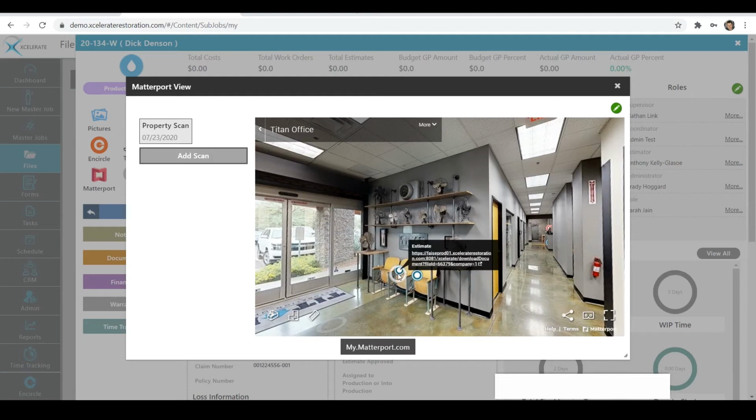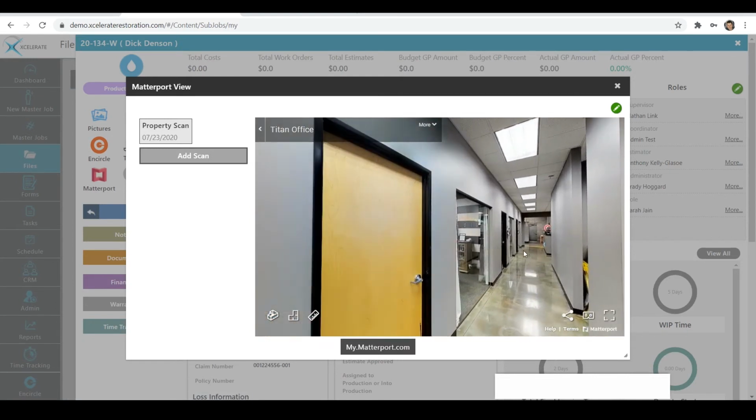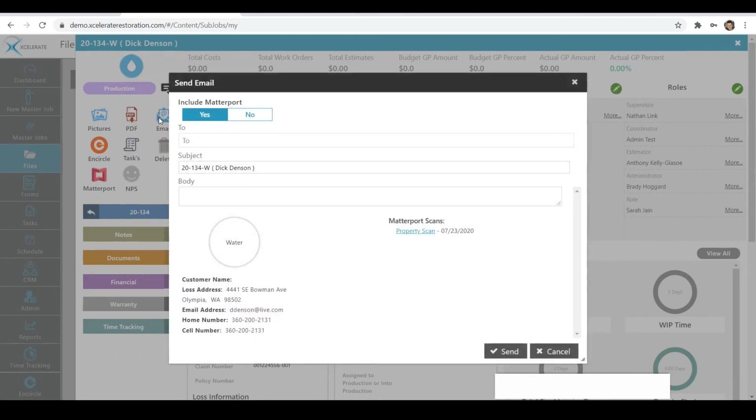You can see data points that have been saved on the scan and walk through the property as if you were there in person. An additional benefit is the ability to email your Matterport scan through Xcelerate to any contacts, such as agents and adjusters.